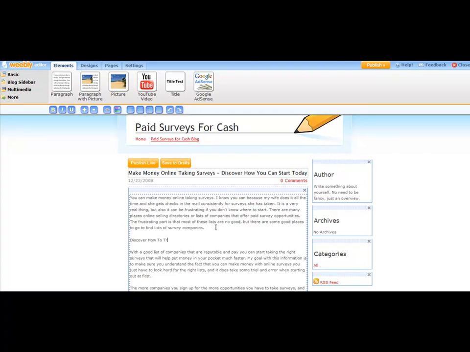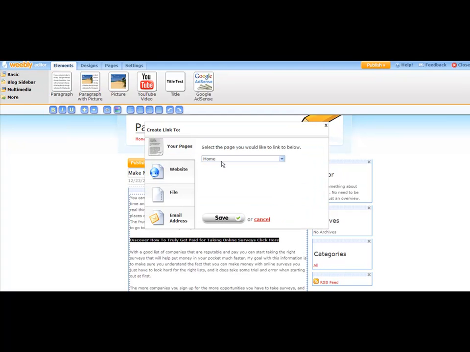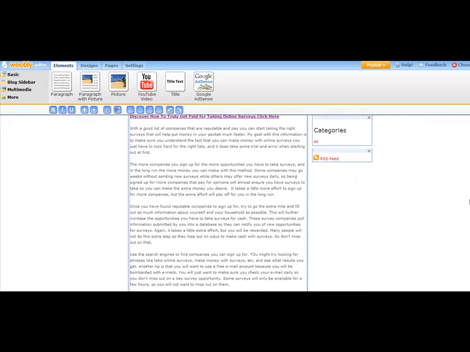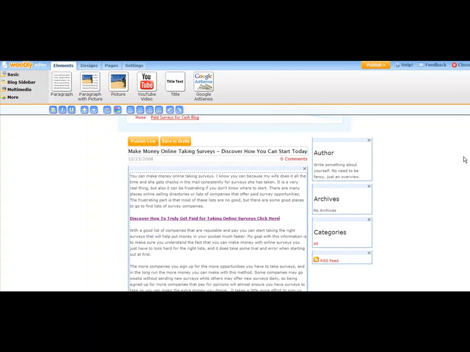discover how to truly get paid for taking online surveys, click here. So you would go ahead and just highlight that. You could make it bold up here, and you could make it like a hyperlink, and this time the website would be that pin URL that you've been working with. So pinurl.com/survey money. Then go ahead and click on save, and now you could also copy that. You could take that same URL and you could just move it around if you want, and that's just kind of your call to action that you want within that.